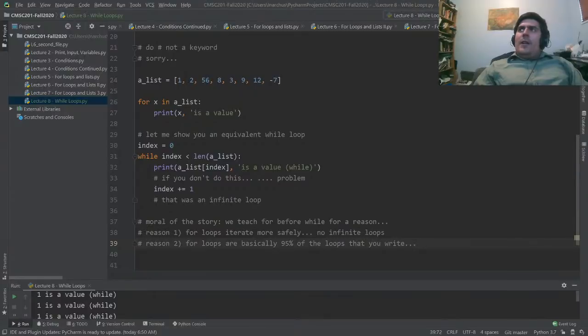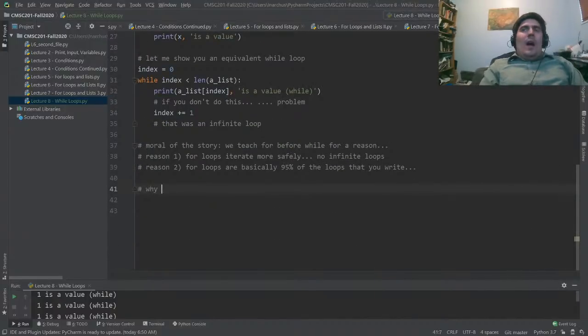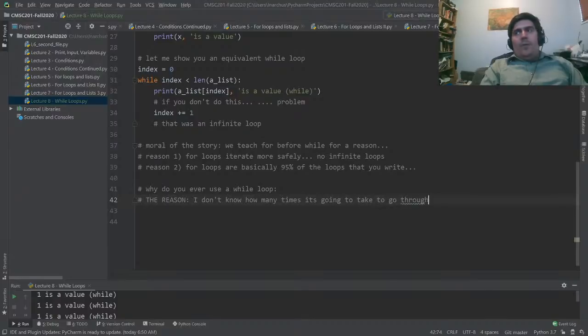So when you look at all of your code, for loops are really most of what you do. A while loop is always that 1 in 10, 1 in 20 type exception where you're like, I can't just iterate through a list. I don't know how many times I'm going to iterate. So why do you ever use a while loop? Here's the only reason. I don't know how many times it's going to take to go through.